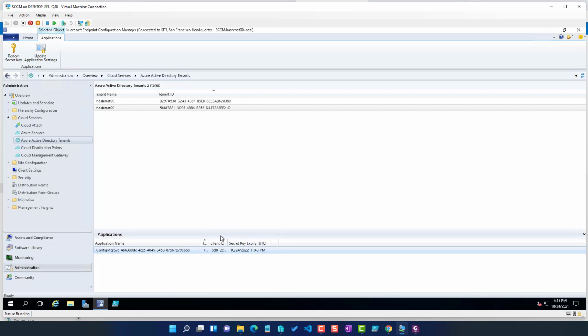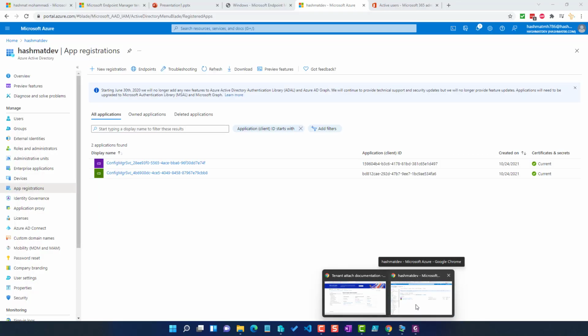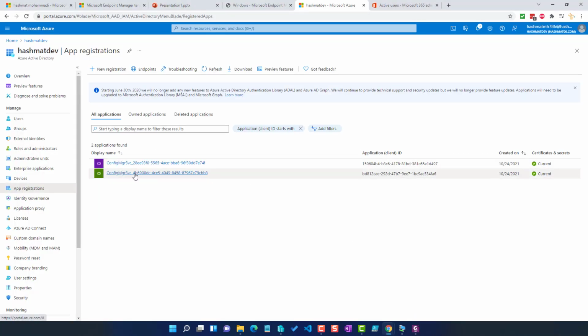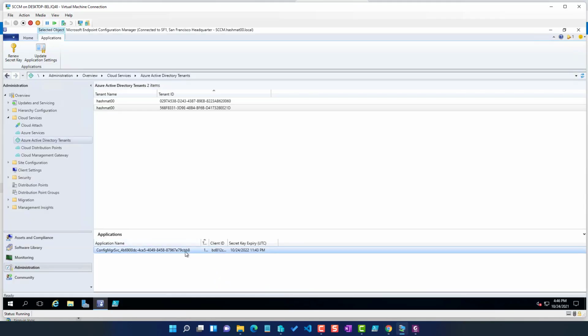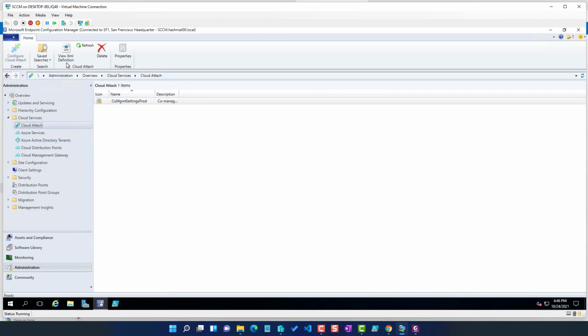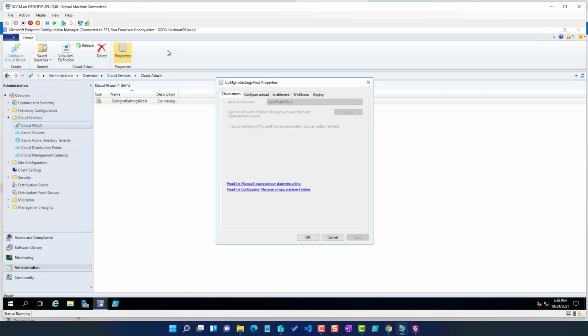and secret expiration. If I go back to the Azure AD, you see it created this application for me. If you compare to this one, it will match the name. As I mentioned, you can create your Azure AD application before and provide that information to import it while using the cloud attach. If I go back to cloud attach and click on properties, you'll see what it has.